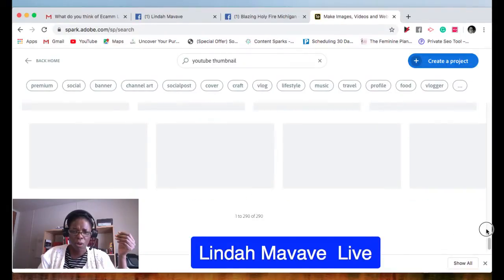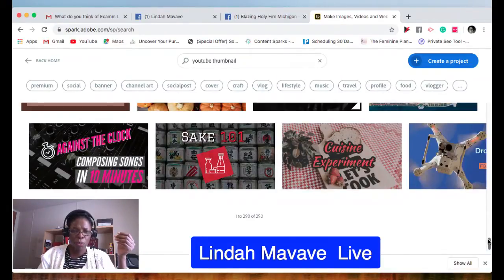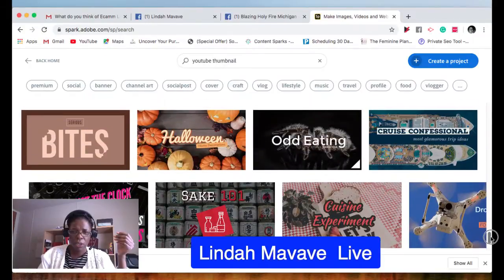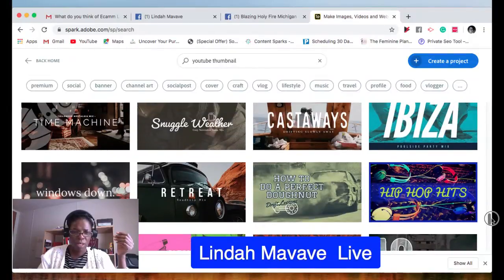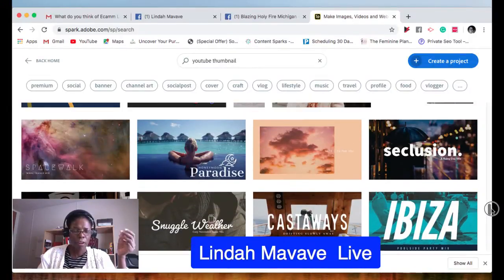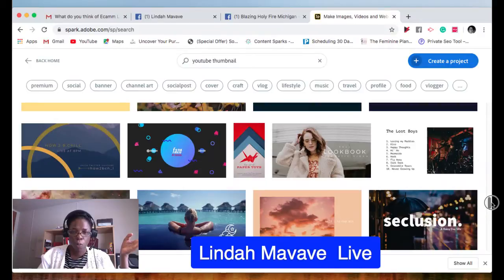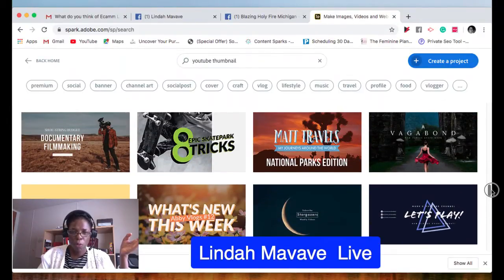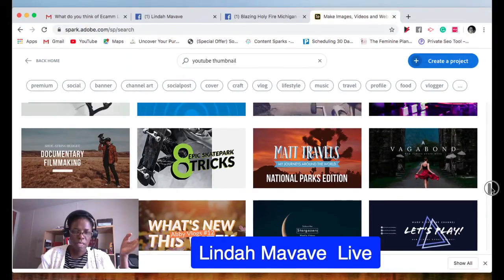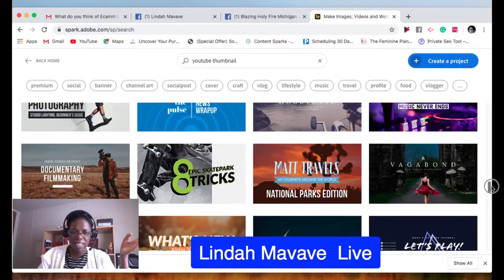We can wait for it to load, and it will just show you more. This is 1 to 200 of 290. So now we can just scroll up and be looking. What do we like? What can we choose here? And of course, you can make one totally from scratch. That's acceptable. But I want to share with you something that is easy.